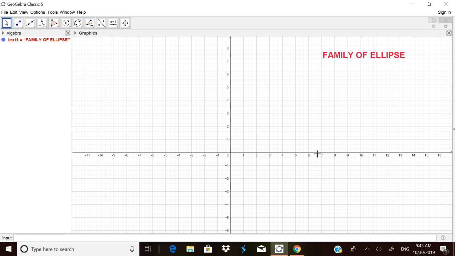The next task is using GeoGebra to get the equation of a family of ellipses. What do you mean by a family of ellipses? We are going to get a set of ellipses which follow a common condition, a common property.